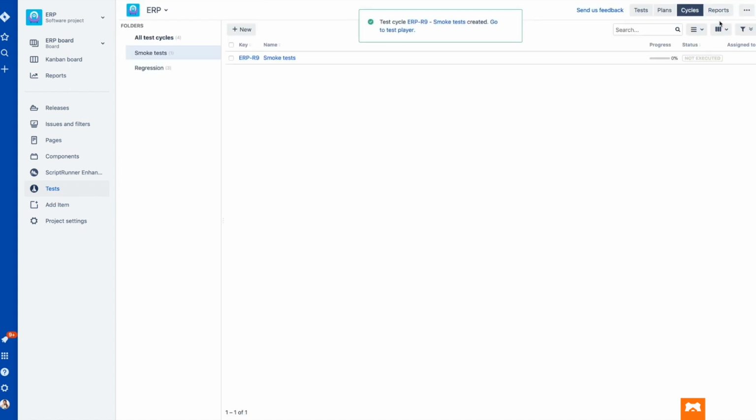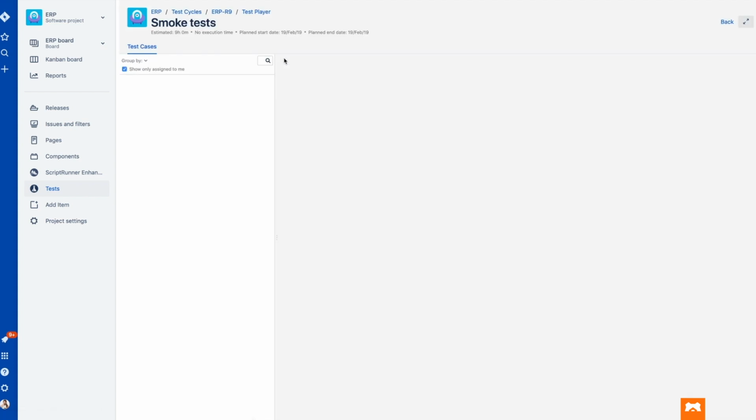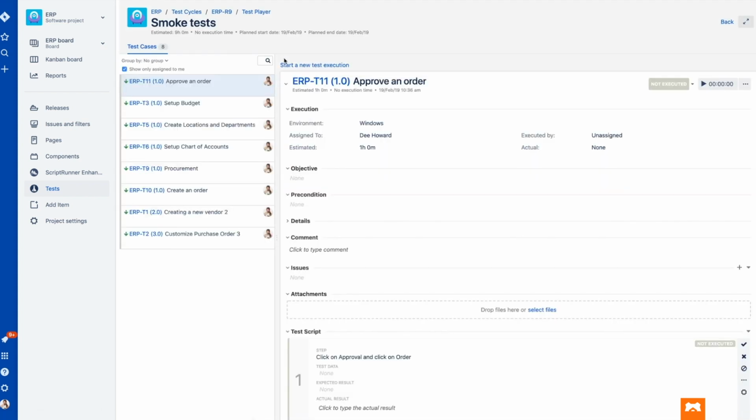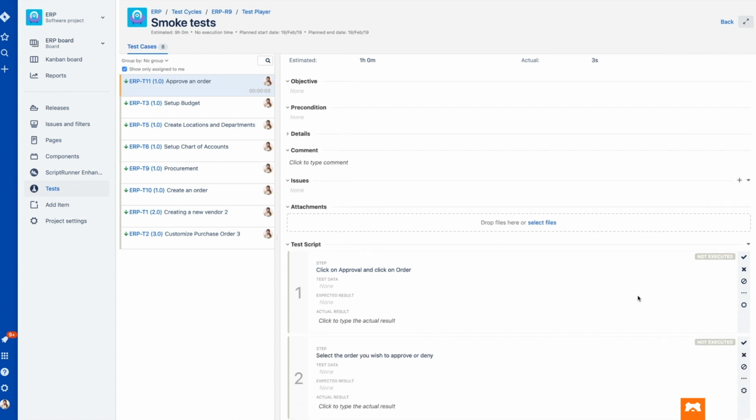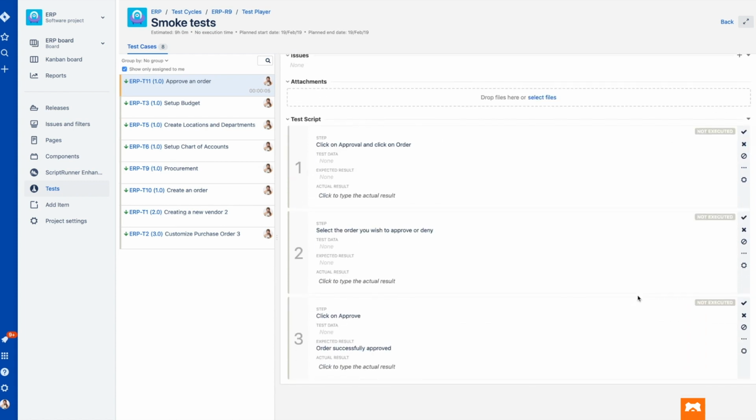Clicking directly on the test cycle will take you to the test player. This is where the tester will execute the tests in a given cycle. The test cases are displayed on the left side, where you can filter and group them. To start a new execution, simply click the Start a New Execution button for the test case, and then start the timer. You can pass or fail steps by clicking the tick or the cross, or select another status from the drop-down.